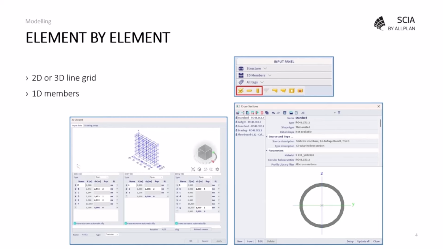We also have some 1D member types available. We have the beam type, which allows you to insert a horizontal element. We have the column type for the vertical elements, and we have the 1D member itself, which allows you to define a member by the beginning and the end point. On the right side, you see as well the cross sections that we will use in this model.